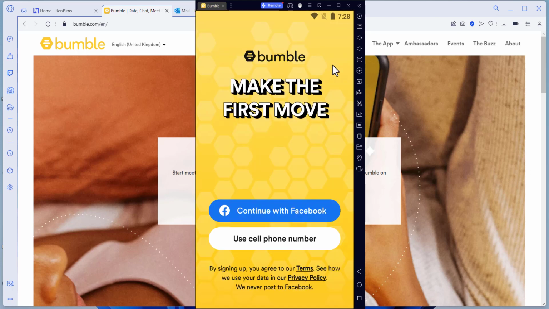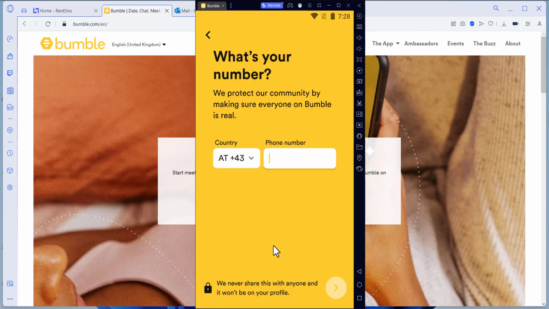We will use the phone number to create this account, so I will click on use cell phone number instead of continue with Facebook. So now Bumble is asking us to verify our phone number. In this case, we need to go to the RentSMS platform, copy my number and paste it here. Let's go.